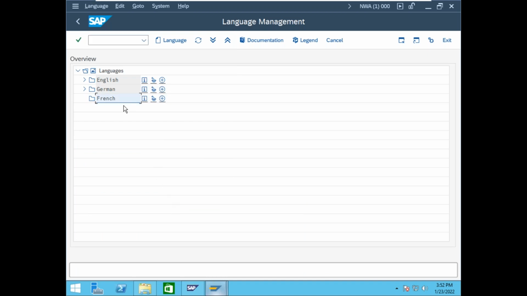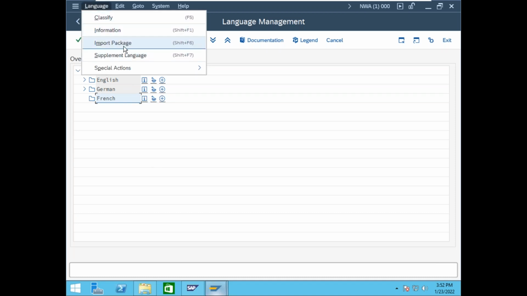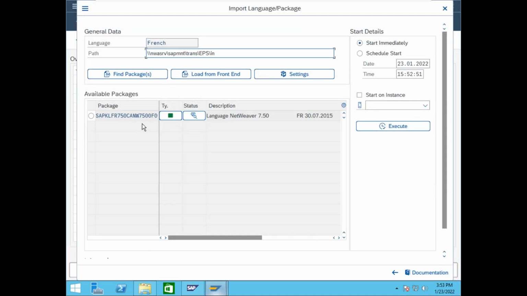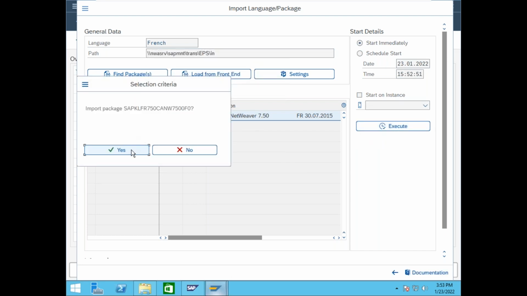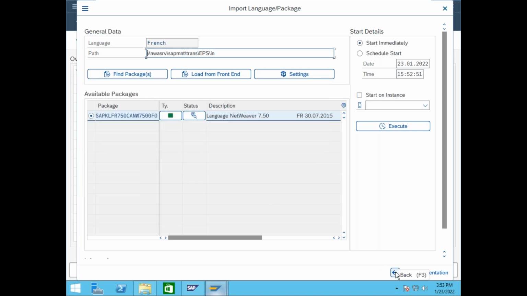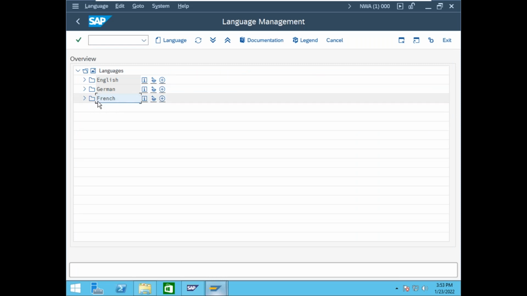Now we want to select that language and click language here. We want to import the package. I put the file there. I want to import that file. Click import package. Here you saw trans, EPS, in. In that folder only I copied the file. So when you click find packages, they show that file here. Click find packages. Okay, this is the file. Select the file, click execute, click S, click continue. This is the go back button. Now the French file is ready.